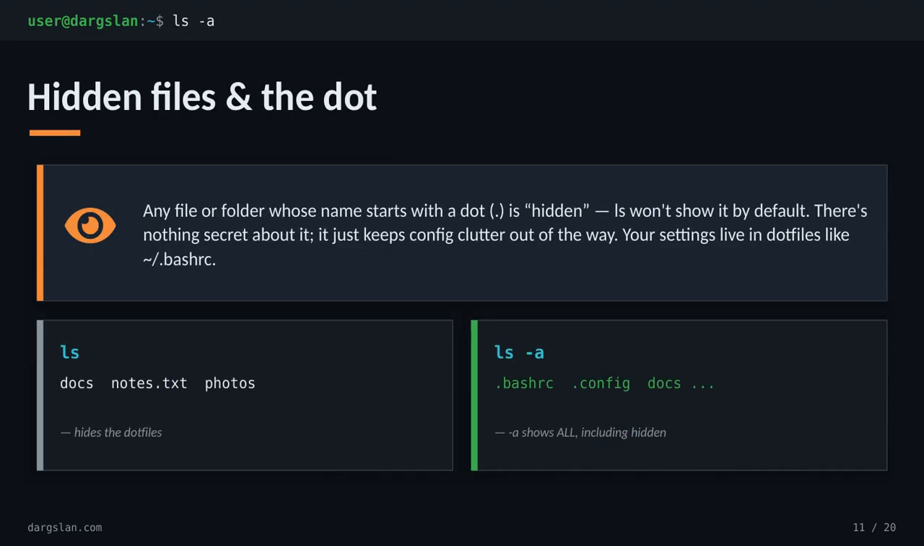Now, while we're exploring this tree, you'll notice that a plain ls doesn't always tell the whole story. Any file or folder whose name begins with a dot is treated as hidden, not secret, just tucked out of sight to keep things tidy. That's where your personal settings live, in dot files like .bashrc or .config. Add the -a flag and Linux reveals everything, hidden entries included.